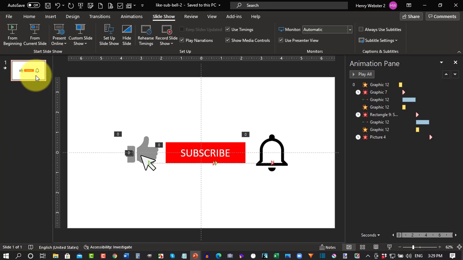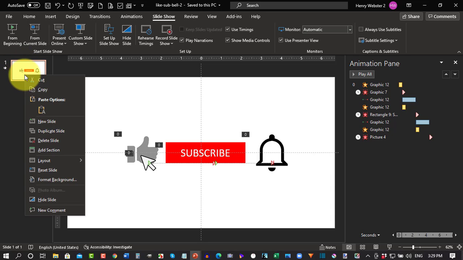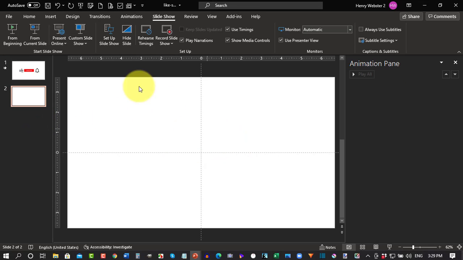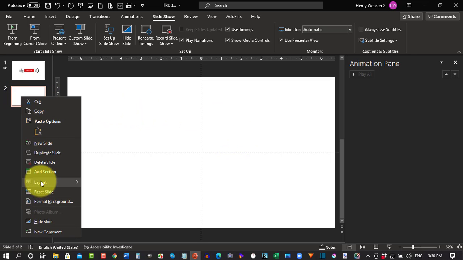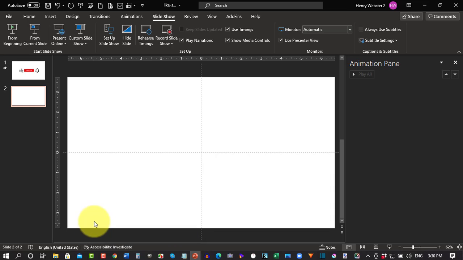Okay, the first thing we need to do is go over here to the left hand panel just here, right click and go New Slide. What I had to do when I first started this slide was go to Layout and start with a blank layout. It's always important to have a blank layout, and I also made sure I kept these grid marks right here.